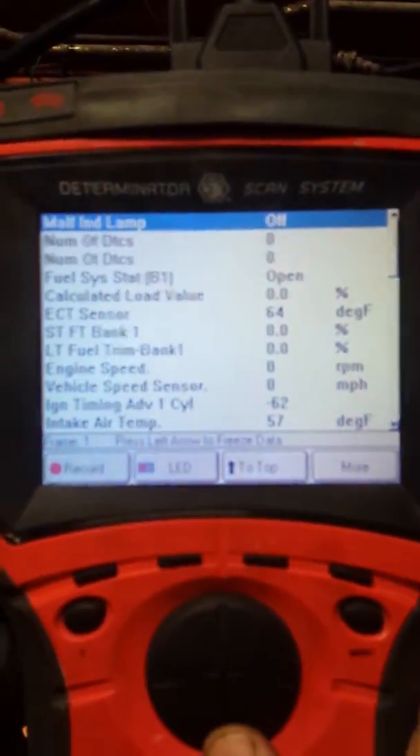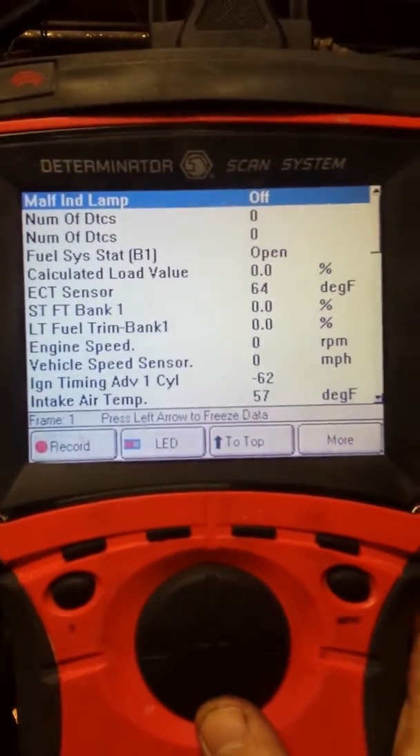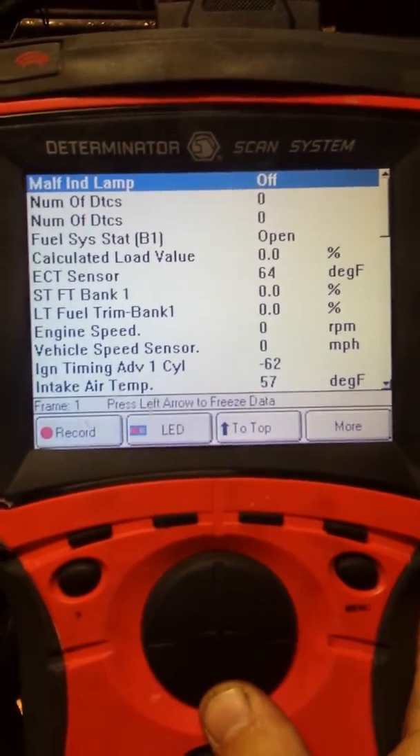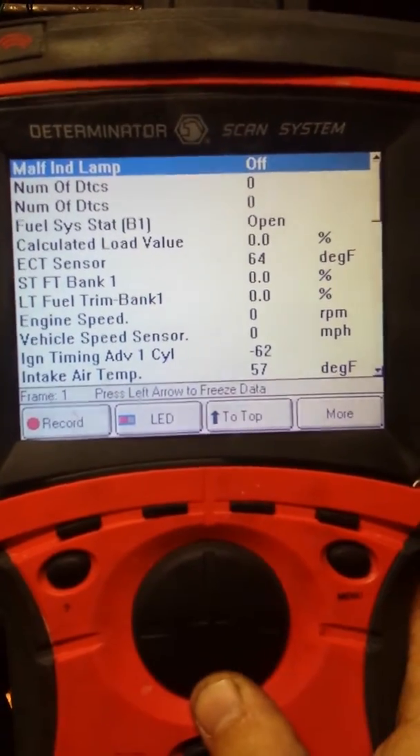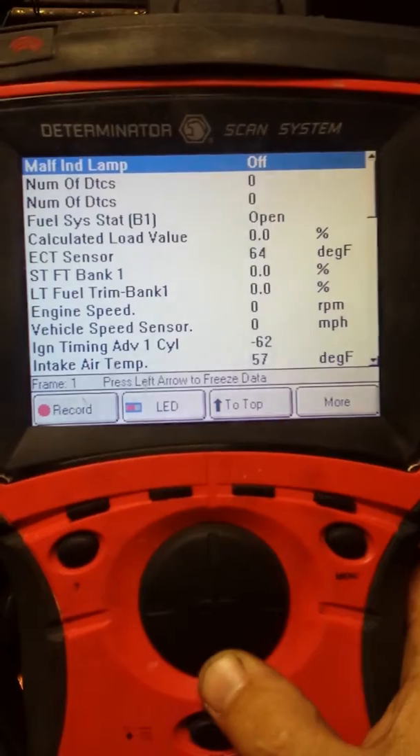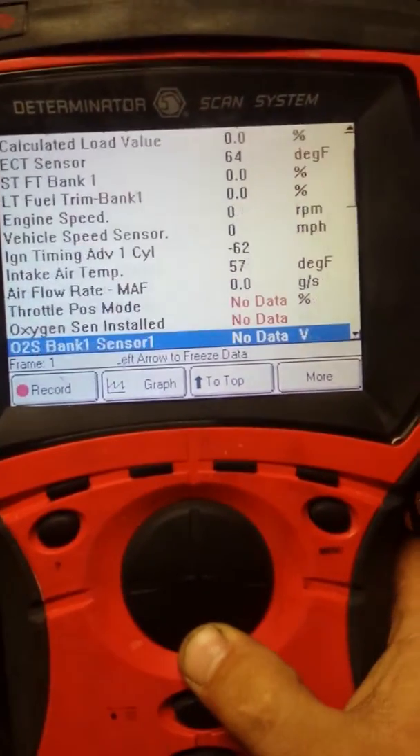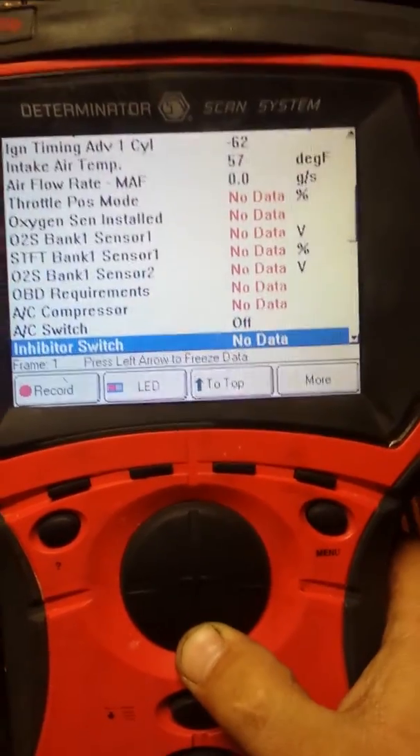Right now, without cranking it, fuel status open, engine coolant temp 64, engine speed 0, ignition timing advance -62, which is something I still have not been able to figure out and correct. Give it a few minutes to catch up.